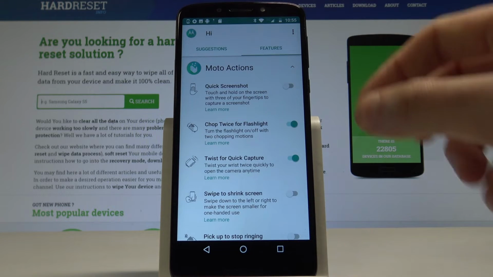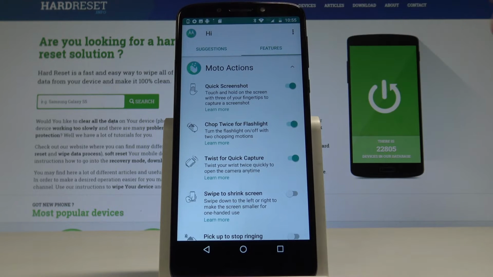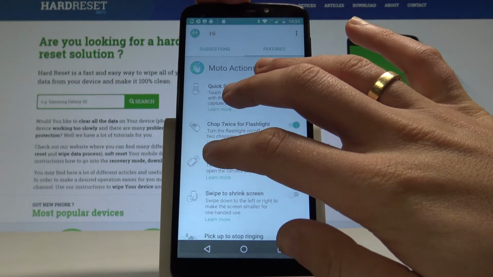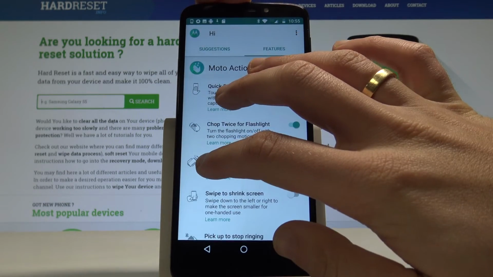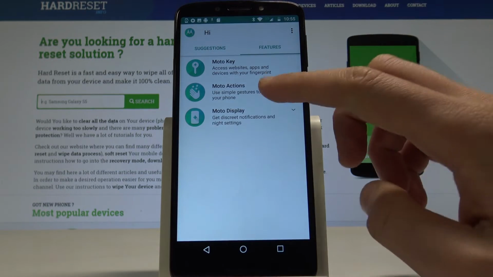So here, for example, you can use quick screenshot. Let's enable this feature, and now if you touch and hold on the screen with 3 fingers, you will take a screenshot. That's it. Let me show you again. Let's just hold the screen with 3 fingers and you just take a screenshot.